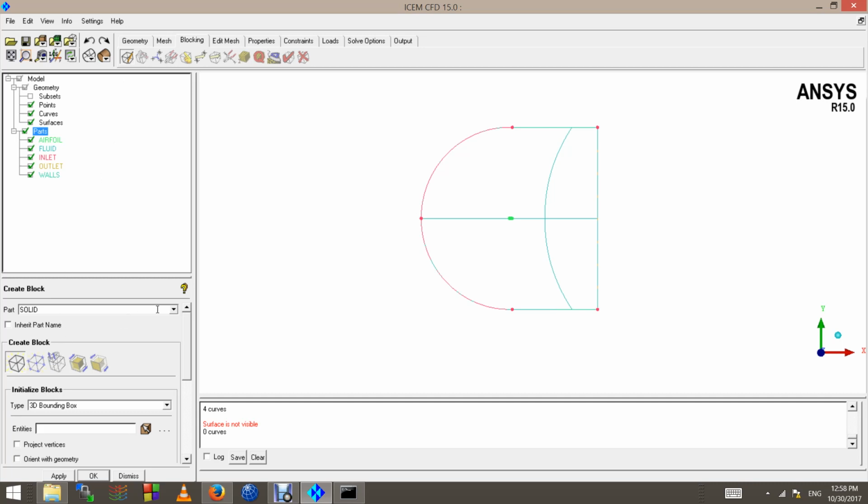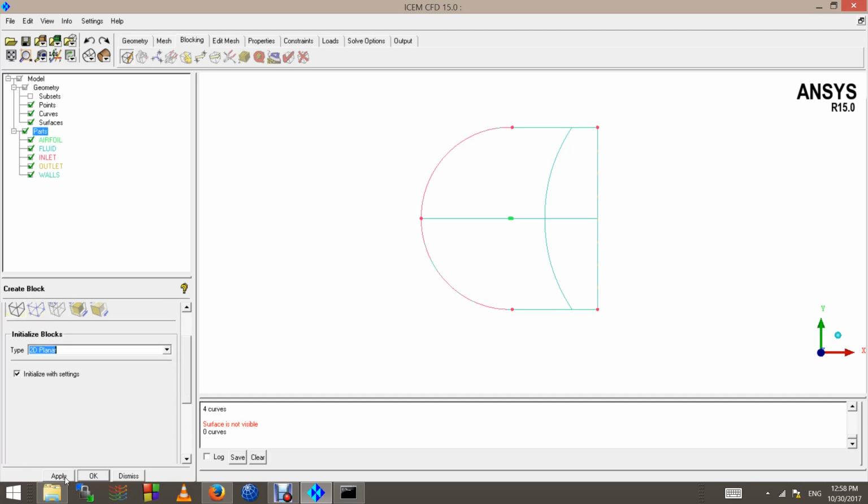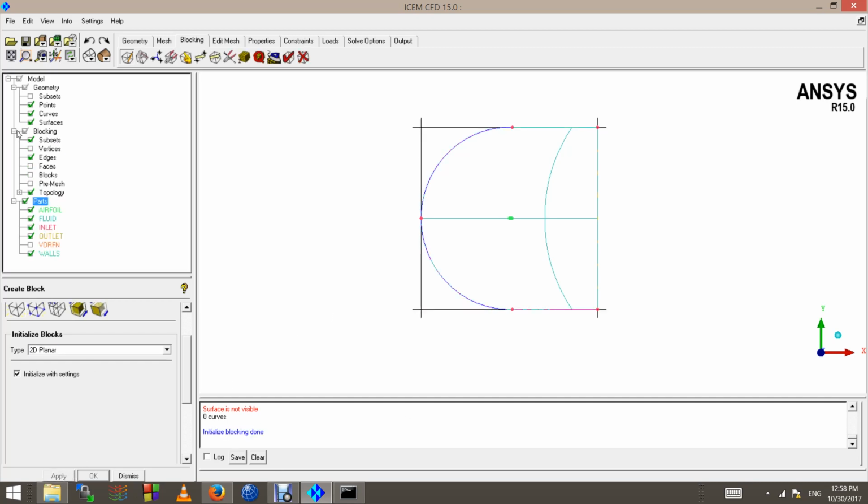I'm going to say, okay, I want my blocking to be on top of the fluid zone, and it's not a 3D configuration, so I want a 2D planar blocking. And yes, go ahead and initialize with settings. Fine. So now we got a new section here. It's called blocking, and it's got vertices, edges, faces, blocks, pre-mesh, and topologies. If I untick blocking, everything disappears. If I untick geometry, you see it's just a square at the moment. It's just covering the whole domain.